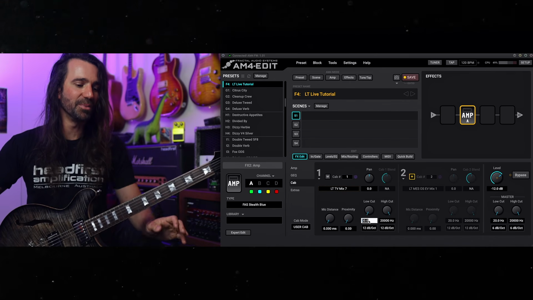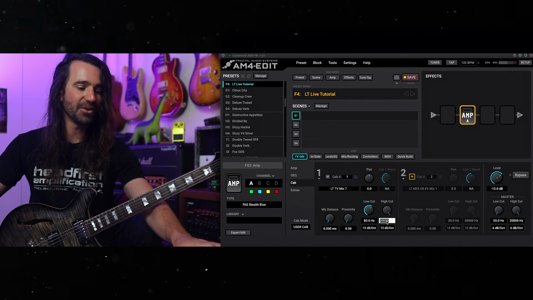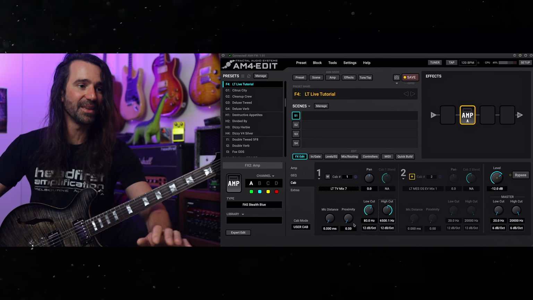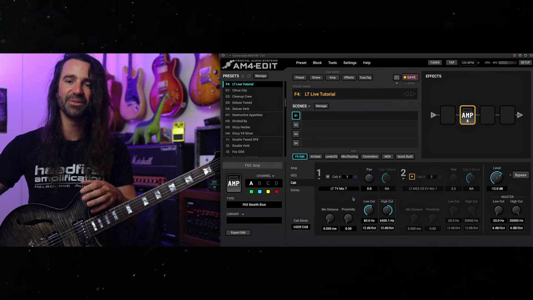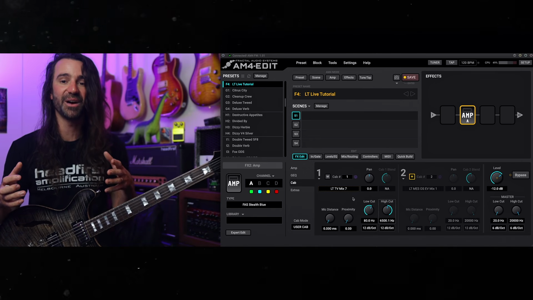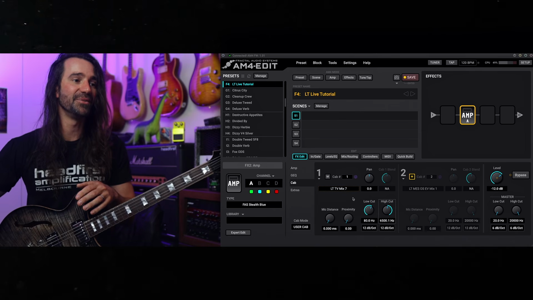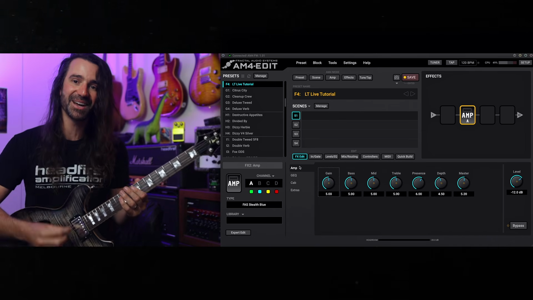Now I'm going to add a little bit of a low cut and a high cut over here. My starting point generally these days is a low cut of 80 Hertz and a high cut of 6500 Hertz. I will take that high cut as low as 5 kilohertz in certain live situations. Let's hear that now. I haven't touched the amp.